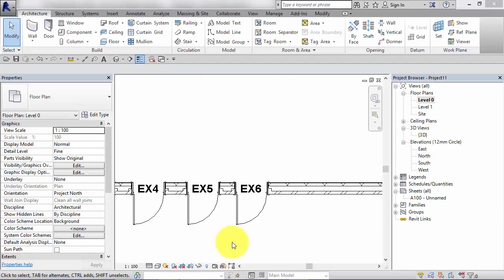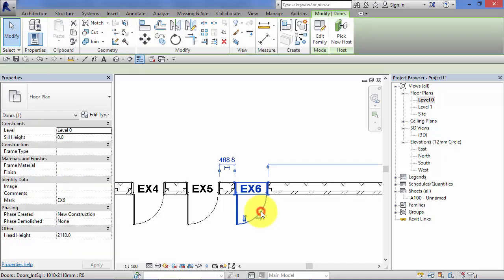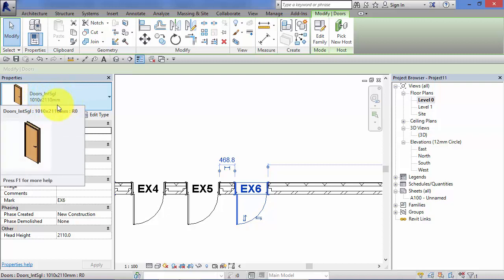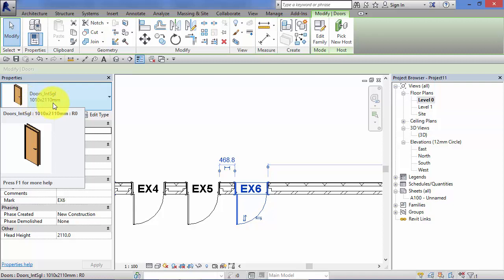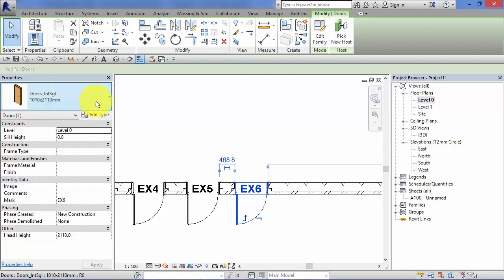In the unit on walls, I showed you how to take an existing wall type and create a new type based on it. I'm going to do the same quickly for doors here. So let's take a door we've already got in our model. If I select it, we can take a look at its parameters, its properties in the properties palette. So this is the particular door family. So it's doors underscore internal single. And there is its type name. So it's got a certain type, and the type name has been set to display its overall dimensions, its size.